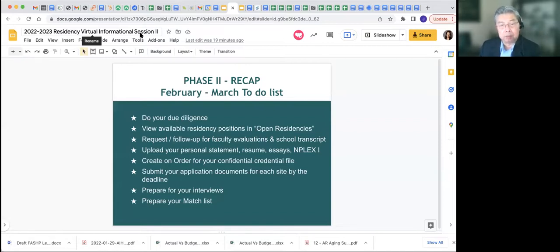Again, please prepare for your interviews. It's really important to do that. Research the site. Make the interview you're having with this particular site the only interview, even though you may have maybe 10 other interviews lined up. Because the key thing to remember here is you want to give the impression that you're it for them. And so that improves your chances of getting matched down the road.